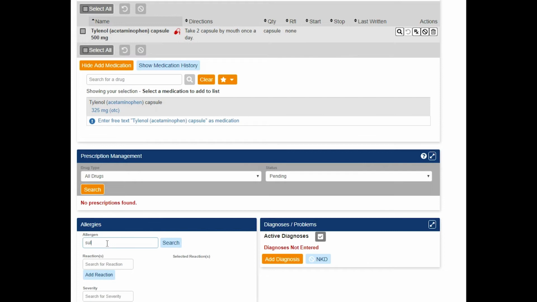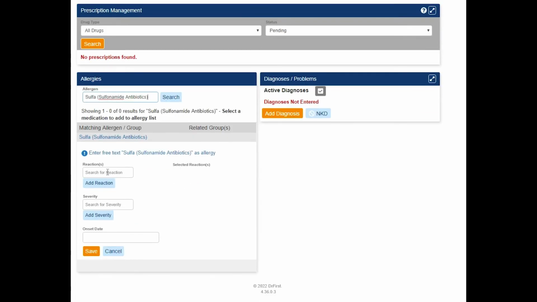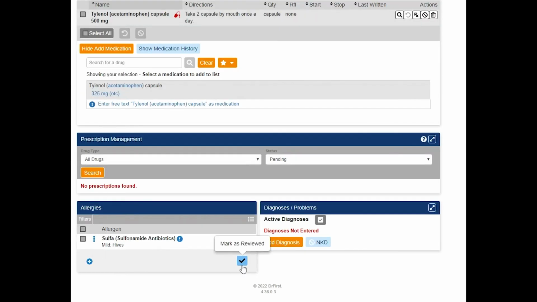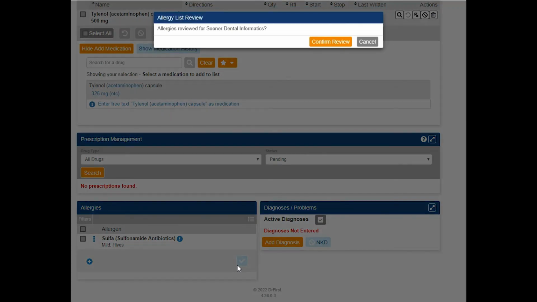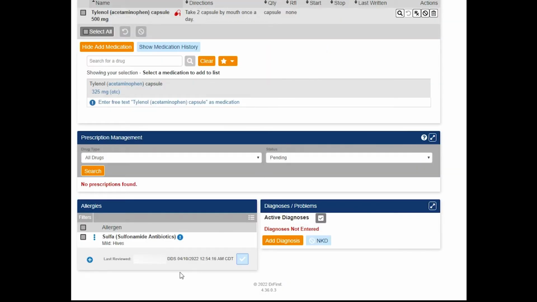Search for the allergen and select the allergen from the list. Enter the reactions, the severity levels, and onset date if it is known, and then click Save. Once the allergies list is up to date, click on the blue check mark to mark it as reviewed. Click Confirm the review. This will record the user's name and timestamp the review.